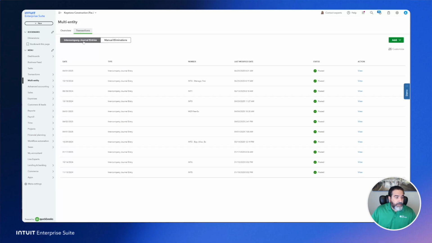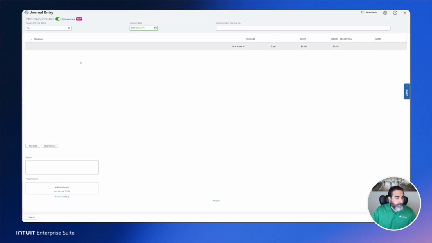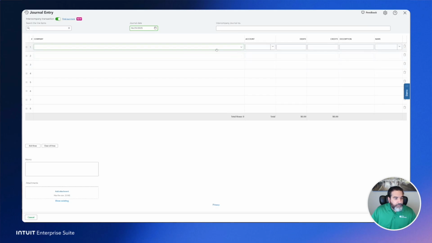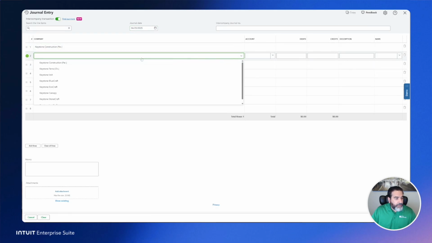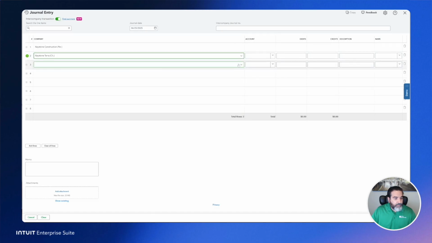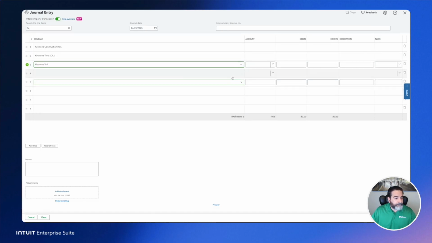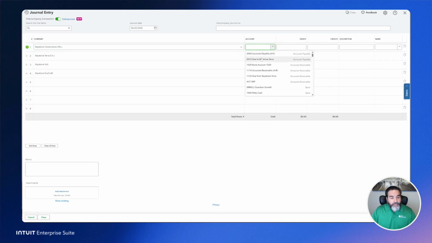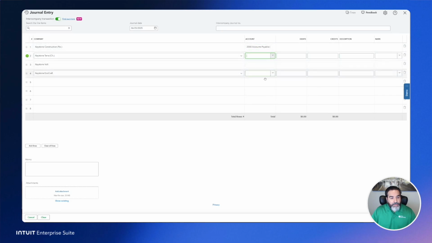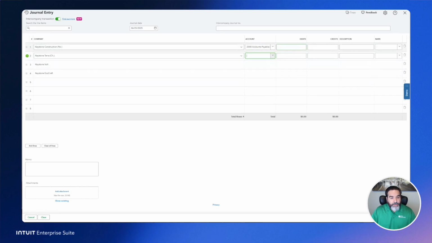So here you see an intercompany journal entry. So we'll go ahead and click on add just so you can see how this works. And again, in this scenario, we'll say that our parent company made the purchase, but they want to share that expense with a few of the child companies. So again, you can very quickly select how you want to split this up. Then you can go to your different accounts on your chart of accounts. And again, you can start splitting up that debit or credit, whatever the case may be.